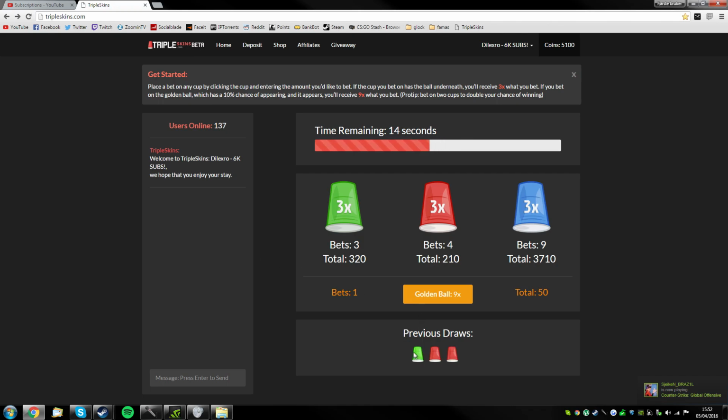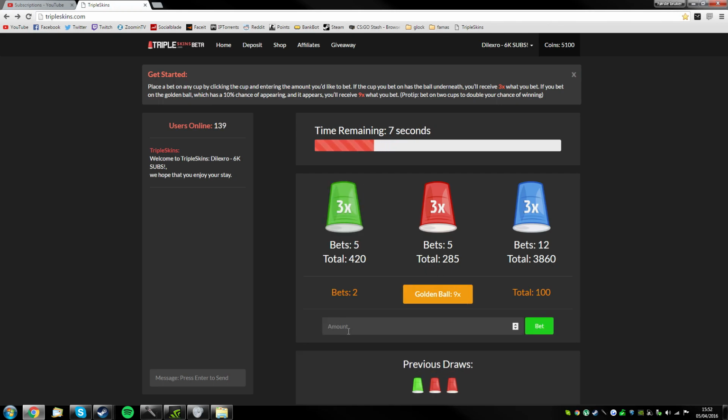So yeah, as you see, it's random what is chosen. So I'm feeling for, let's start with 250 on both green and on the red. So bet there and also bet here.